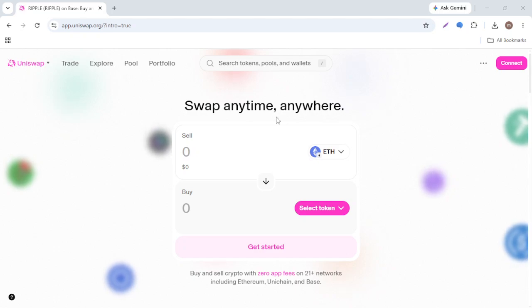In today's video, I will walk you through how to connect Trust Wallet to Uniswap. Once your wallet is connected, you'll be able to swap tokens, provide liquidity, and access other features available on the Uniswap platform. Let's get started.